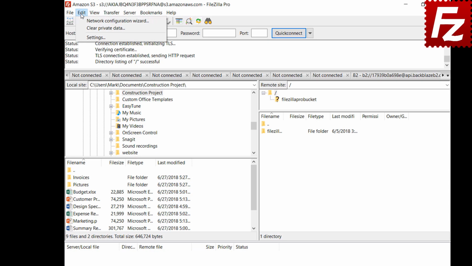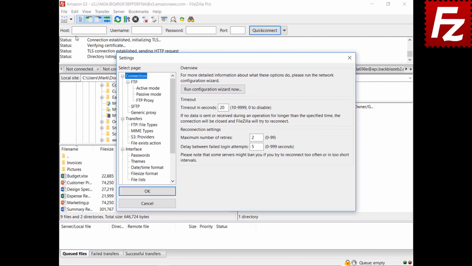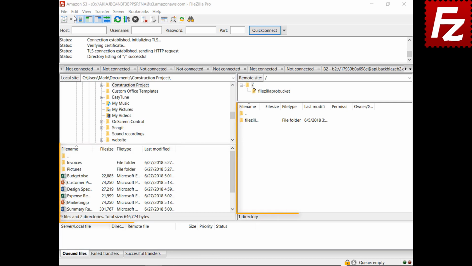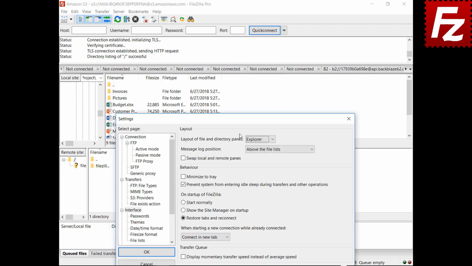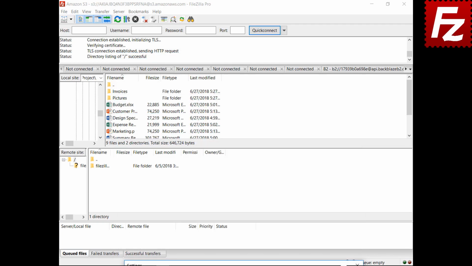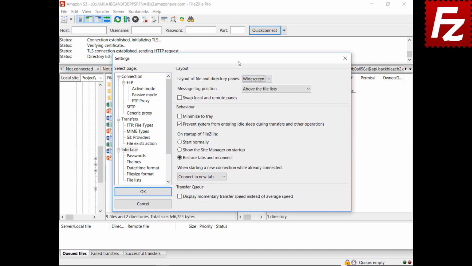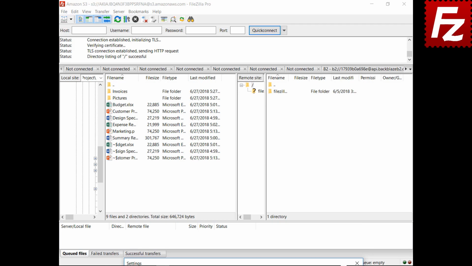The layout setting allows you to change the position of both local and remote folders and files lists. The classic layout is the default FileZilla layout. Directories at the top, files at the bottom, local directories and files on the left side, and remote directories and files on the right side. With the Explorer layout, the directory trees are positioned to the left of the file lists, just like in Windows Explorer. The widescreen layout puts directories and files, both local and remote, in the same row.